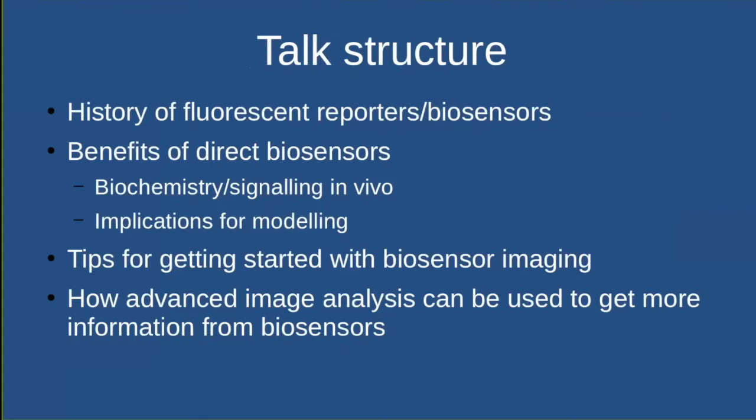After that, hopefully I'll convince you of the benefits of using direct biosensors to measure our analytes of interest and how we can use those to actually start pulling apart biochemistry or signaling in vivo, which of course has implications for understanding how plants work, or how any organism works really, and has implications for modeling. Then I've got a few tips for getting started on biosensor imaging and will talk through some of the pitfalls that may come about. And hopefully we'll have a discussion about how advanced image analysis can be used to get more information from the biosensors.